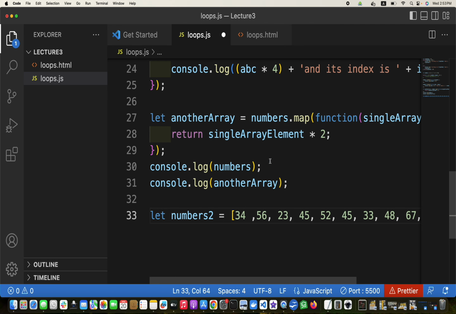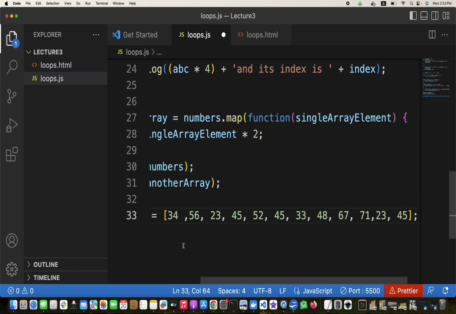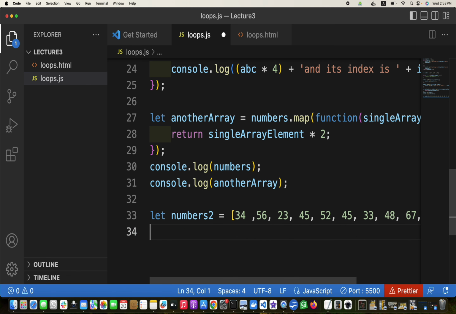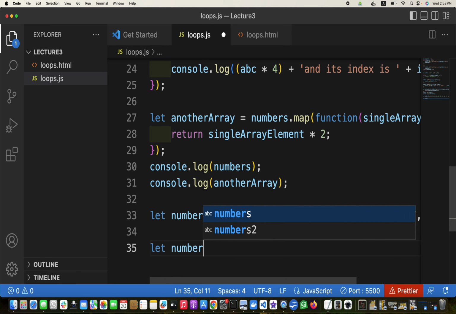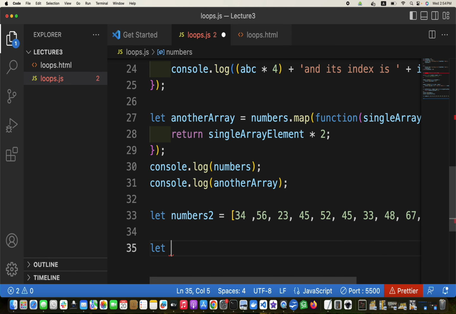So the map we have used already, and then the filter. These three are the giants of JavaScript these days: map, filter, and reduce. So let the number is numbers, odd numbers is an array.